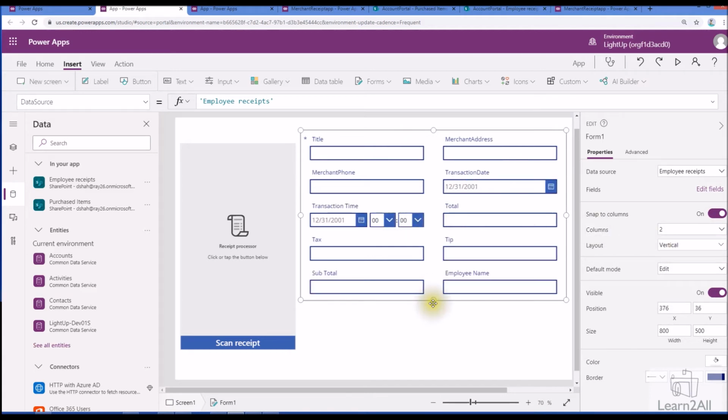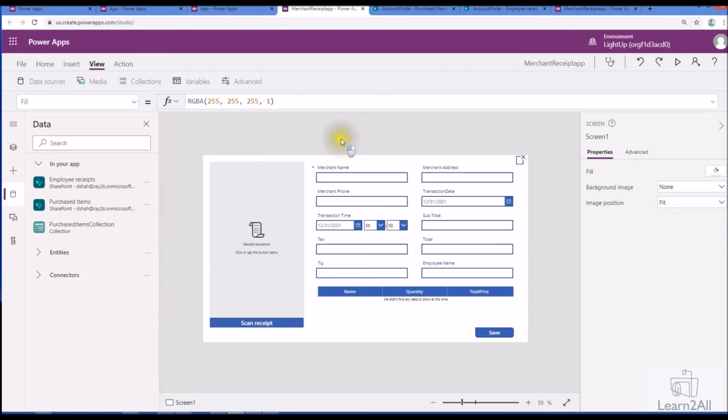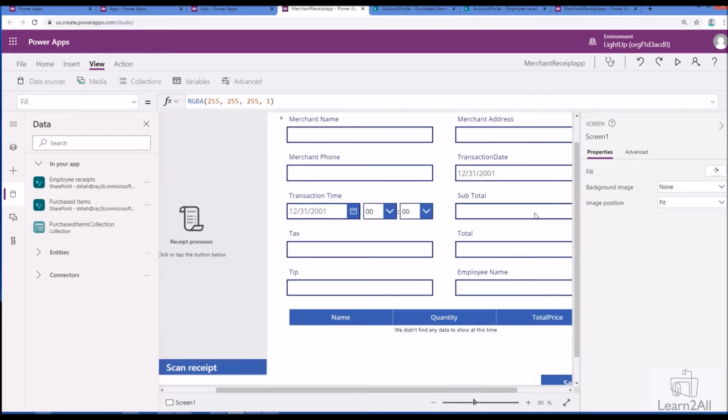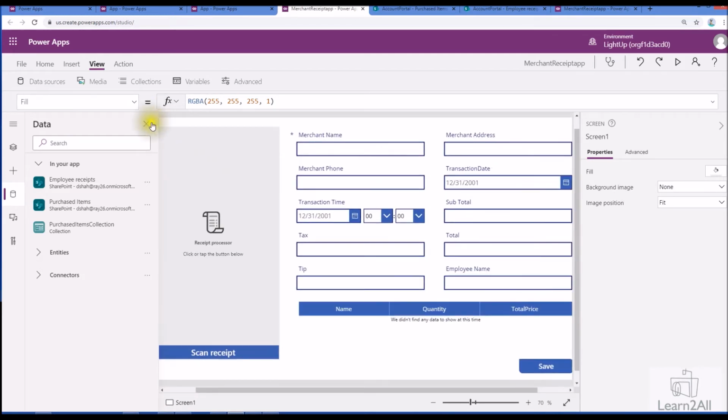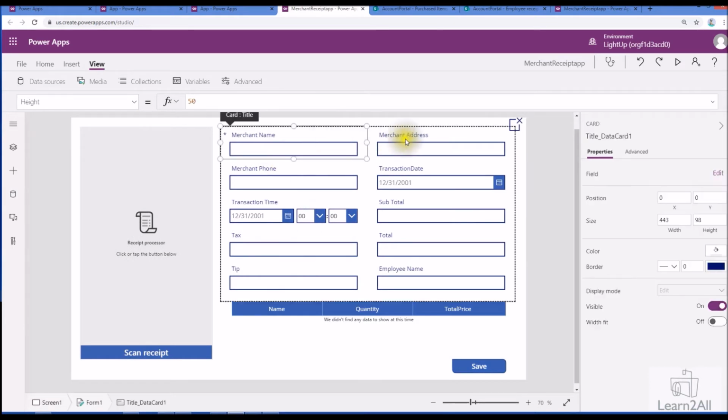So I just made this form as a two column form over here, and it is looking like this. The title column is something which is related to merchant name, so let's just rename that. So I already created one app over here with the form, so let me show you. So this is something which I created. You can see here we have added this SharePoint form over here like this.